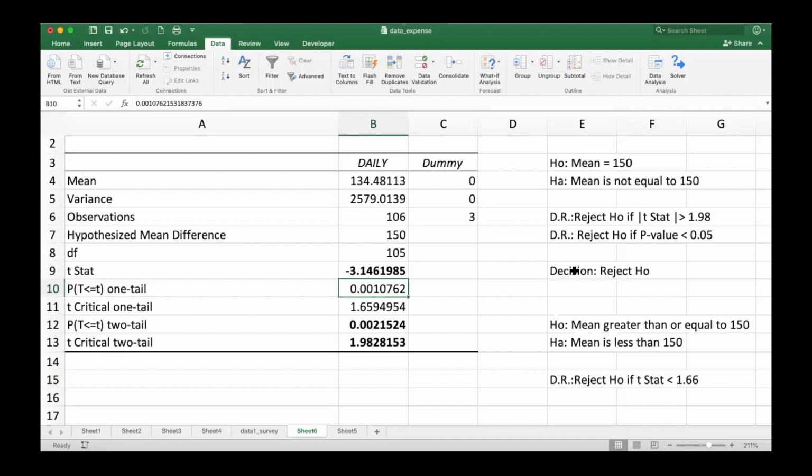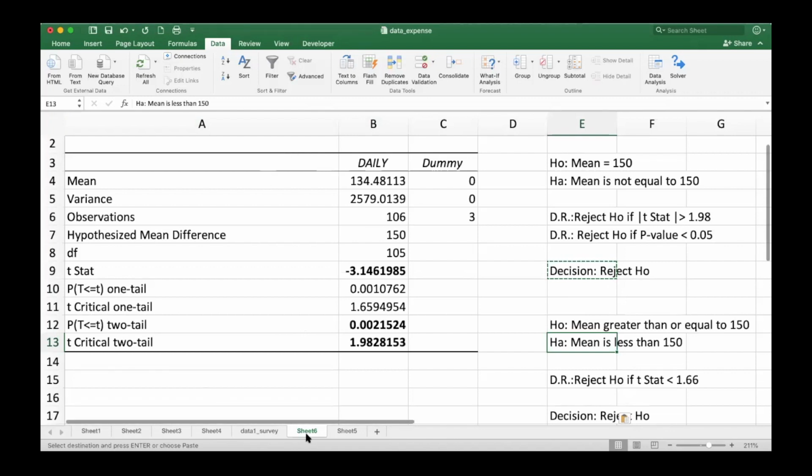So again, our decision is to reject the null hypothesis. Kasi yung negative 3.14 ay mas maliit sa 1.65 at yung p-value na 0.001 is less than pa rin sa 0.05. So we can say the mean is less than 150. So you try naman other variables para makita nyo. You try, balik tayo sa data.